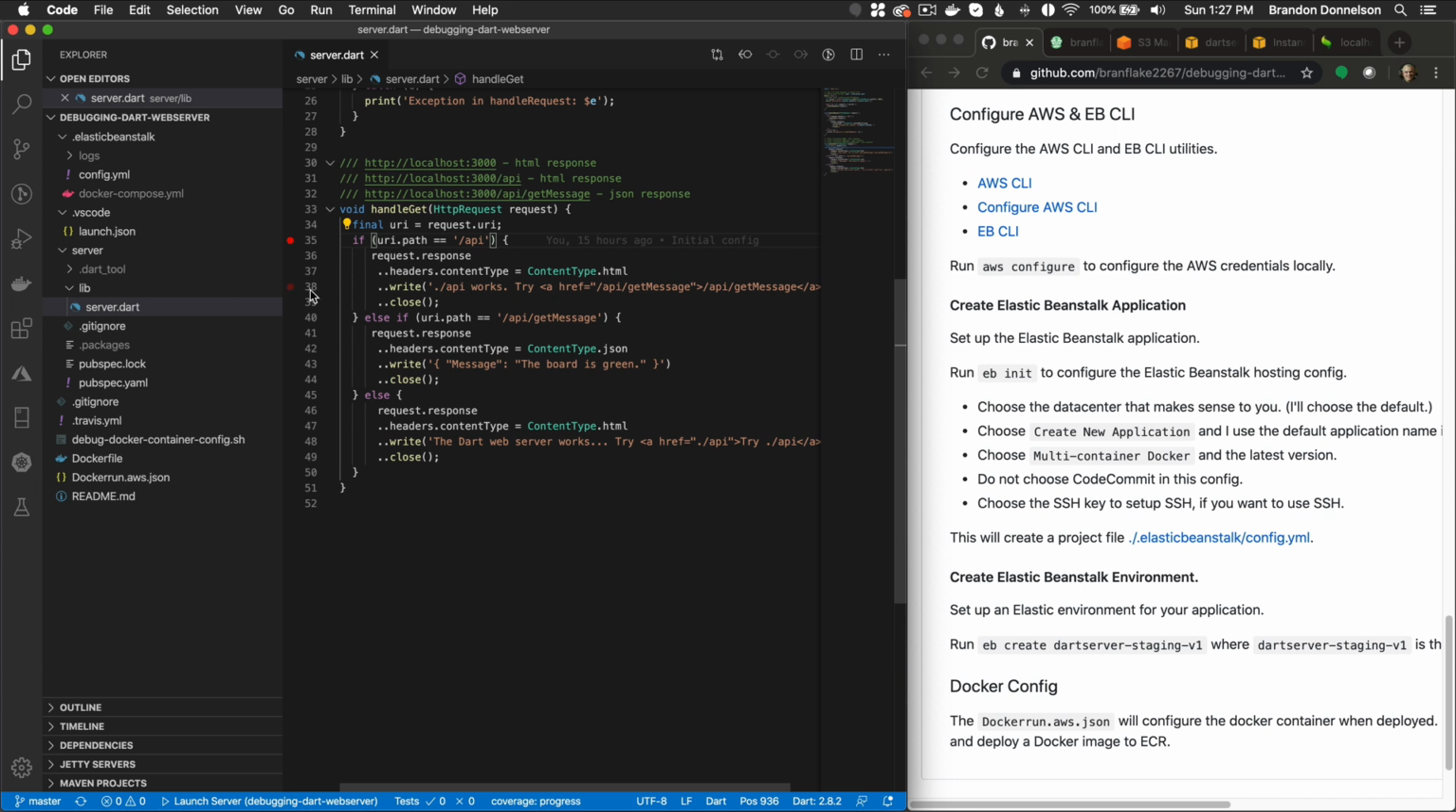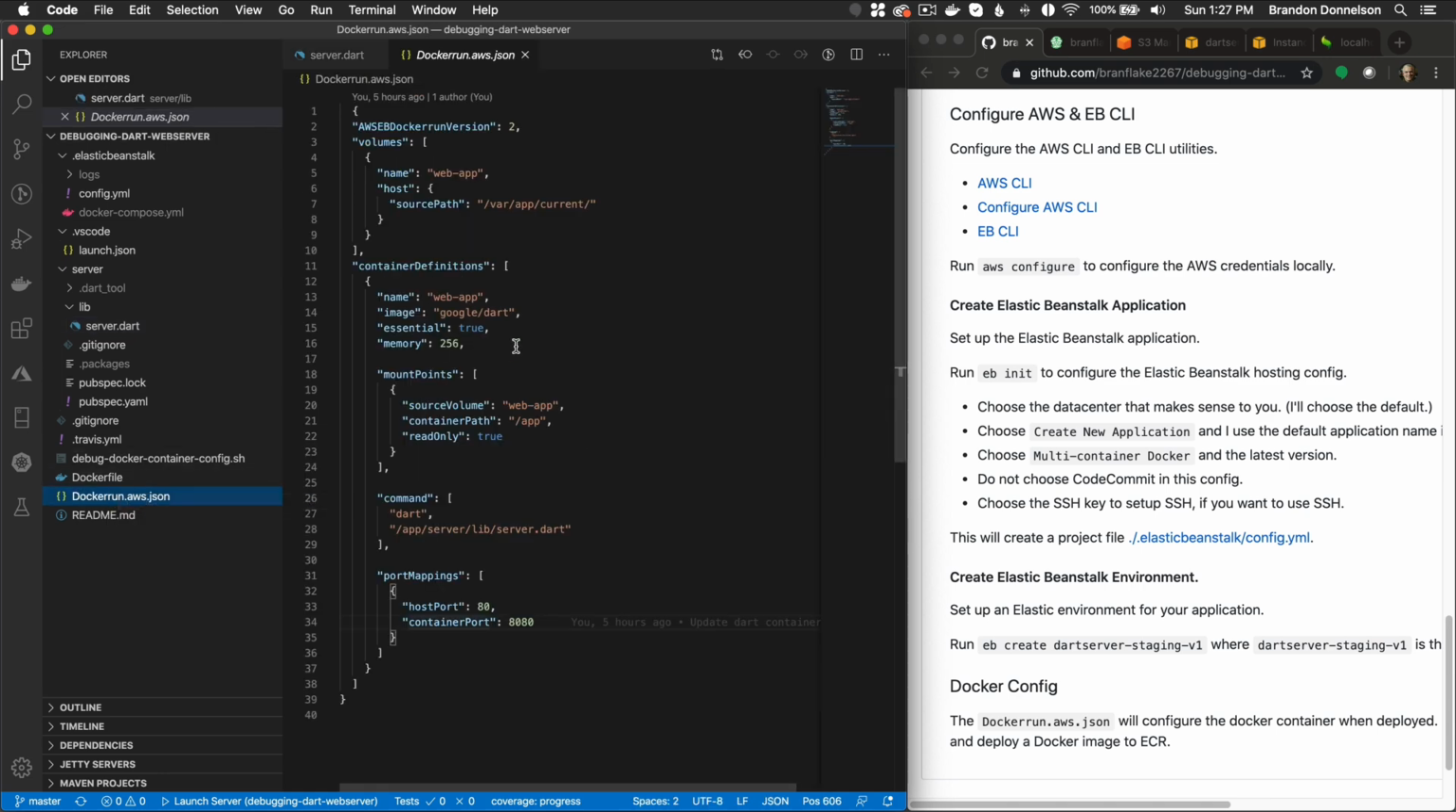Okay, but before I run eblocalrun, I want to talk about the Docker run configuration that gets deployed to Elastic Beanstalk or EC2, which sets up the container configuration. So I will open up the Docker run configuration. In this configuration, I have one volume defined and it's named web app. It points to my source directory or the root of the project and defines that as var app current. So in the parent container or host container, all the source will be available in the var app current directory.